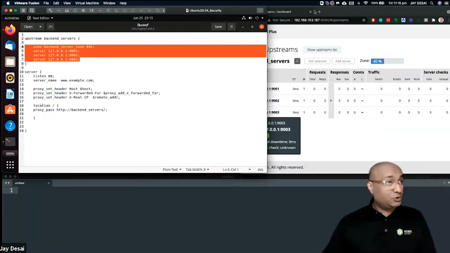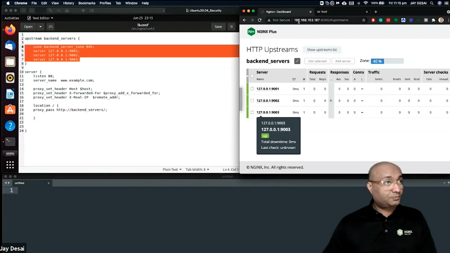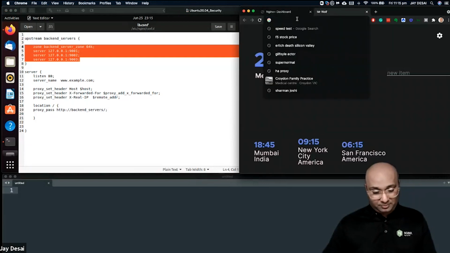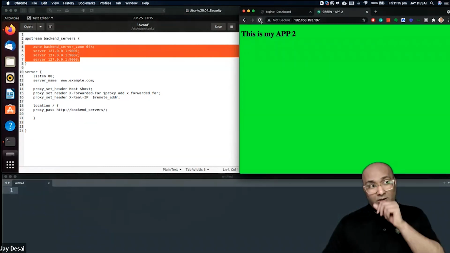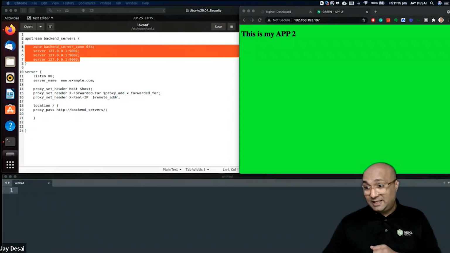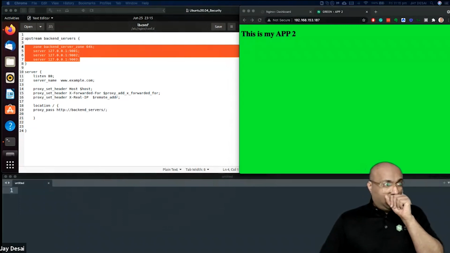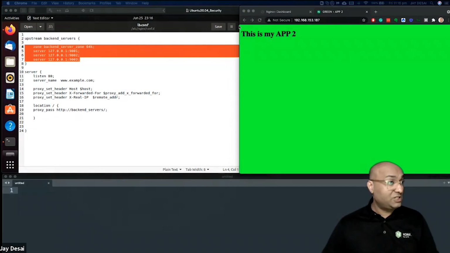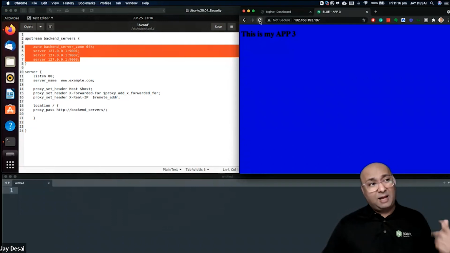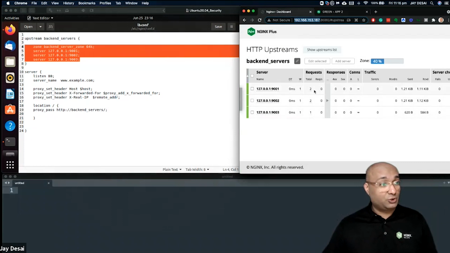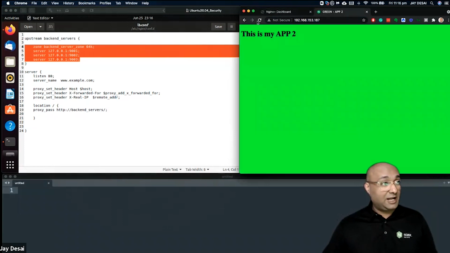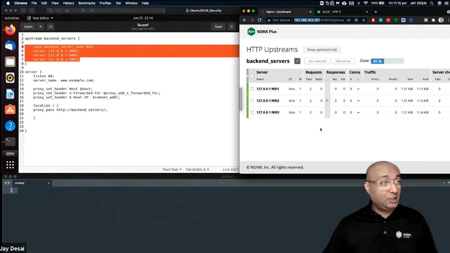So if I was to go to the IP and hit the box and hit refresh a few times, you will see that the application 1, 2, and 3, the load is distributed evenly across those 3. So you can see out here, the number of requests routed to each endpoint is exactly equal.